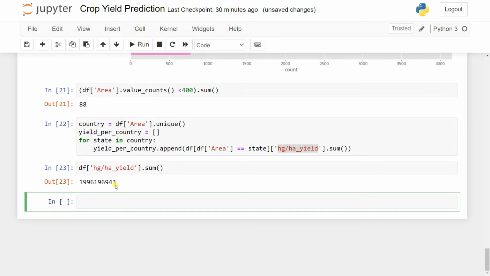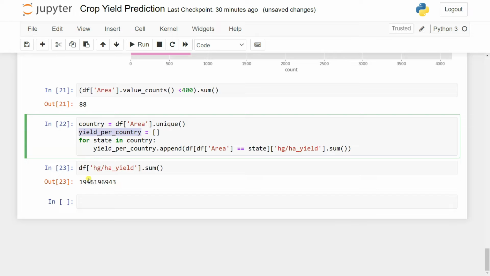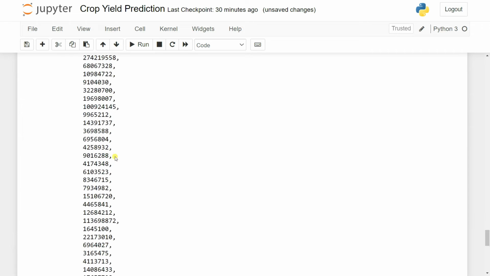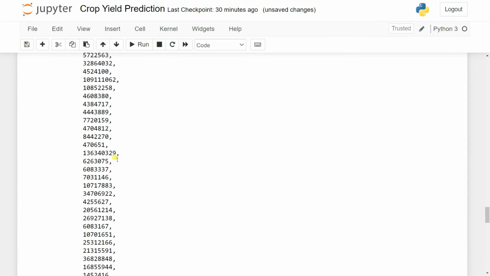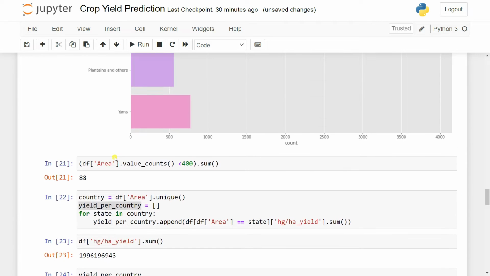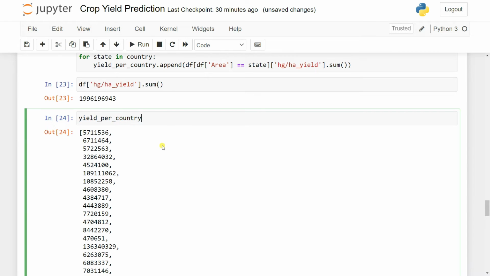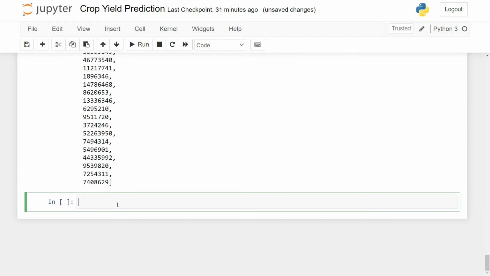If I use the same thing called yield per country, then you can see that there are 101 countries. Based on the whole country, it is creating how much yield is available per country. You can also calculate it this way. This shows how much yield is available in each country. So you can also plot this out.